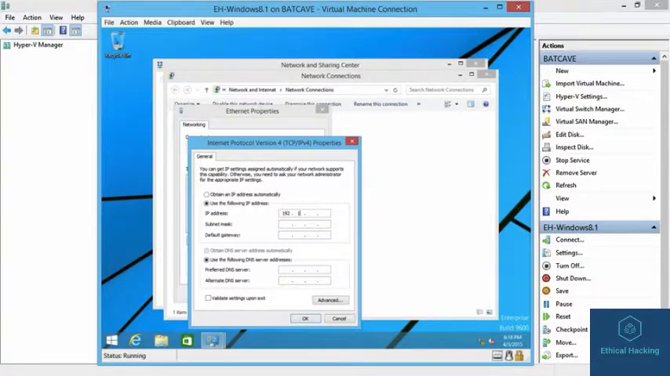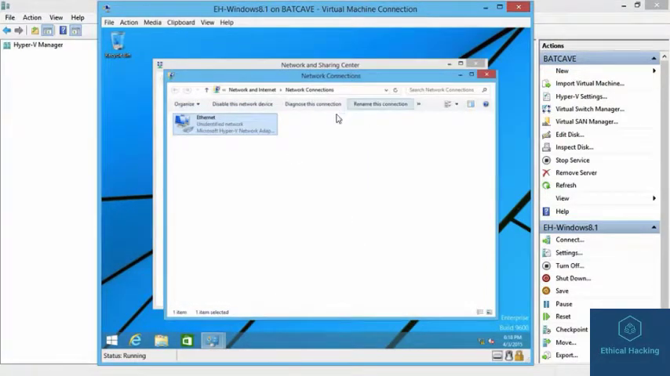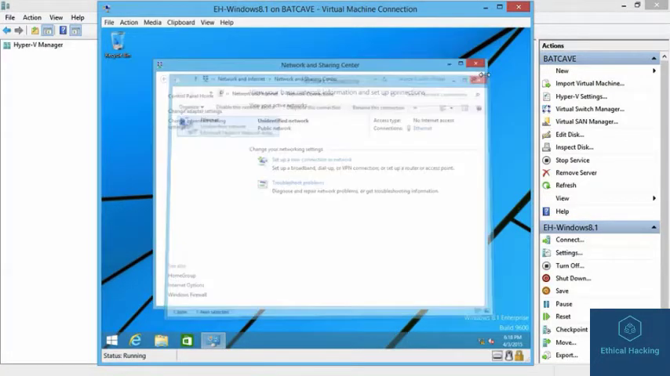I'm going to do 192.168.0. We're up to 20 now, correct? And again, we're going to do 192.168.0.10. Remember, 10 is our 2012 R2 box. I'm going to hit OK. Again, I'm not going to get any identification on that network, but that's okay.